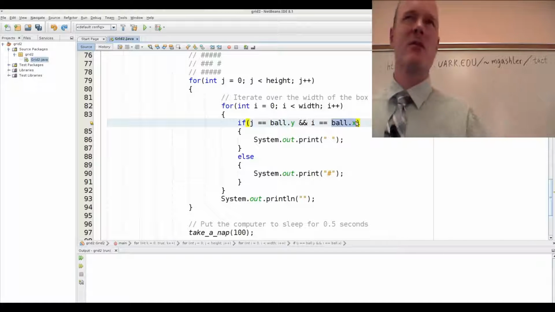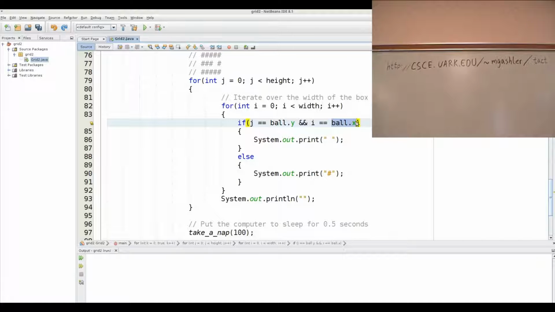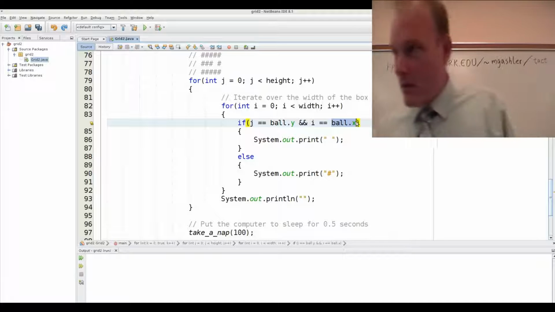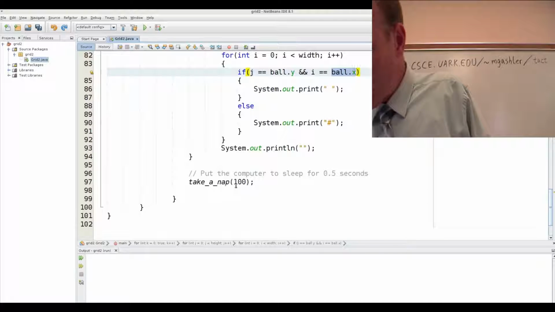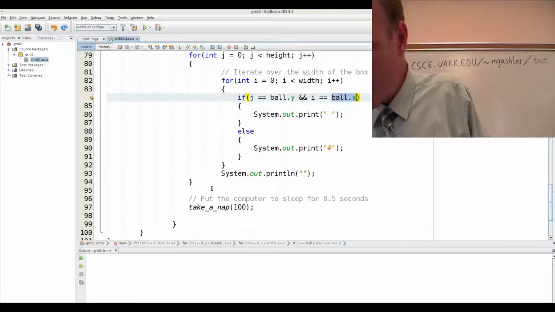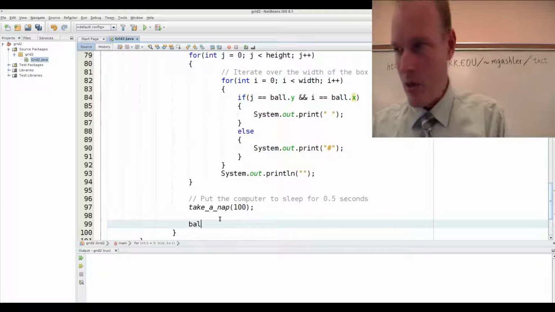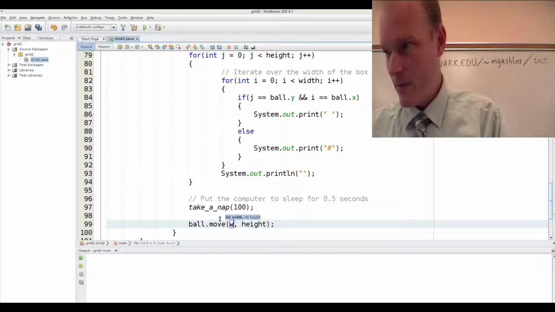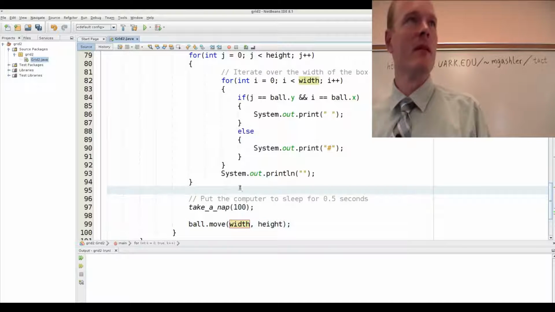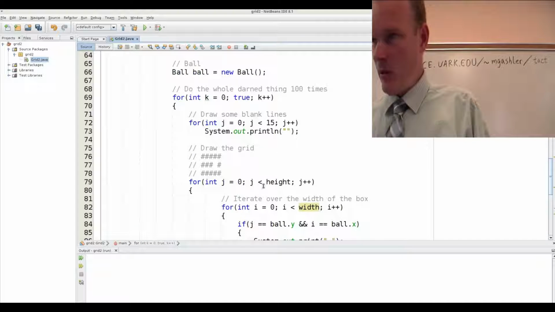So right here, when I say ball.x and ball.y, I'm referring to the x in the ball, as opposed to just the x, because there's no longer just an x. There's a ball's x and a ball's y. And all I have to do down here is say ball.move, and I'll pass to it my width and height. And now the ball will move.